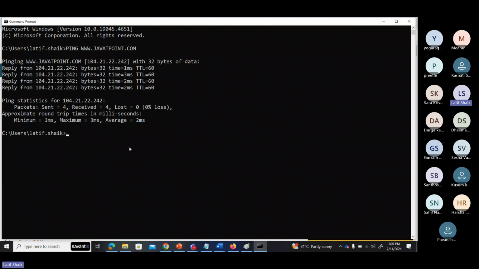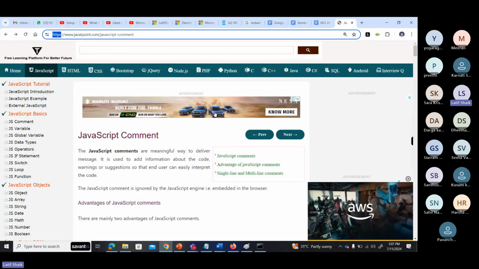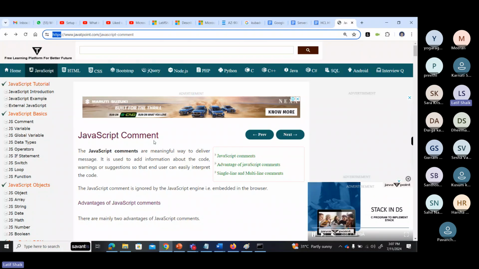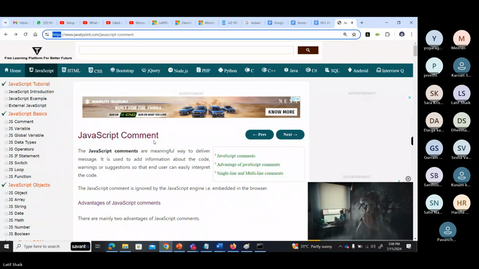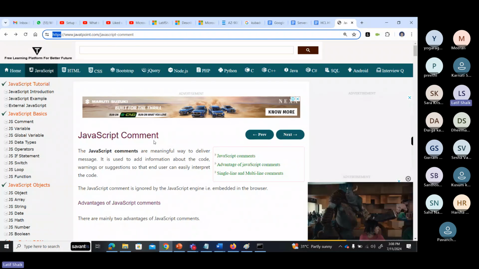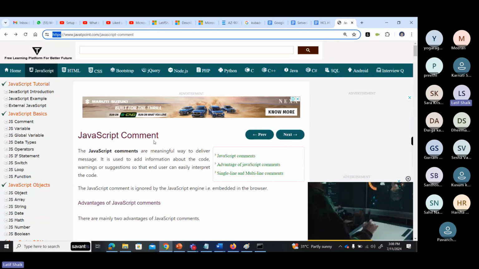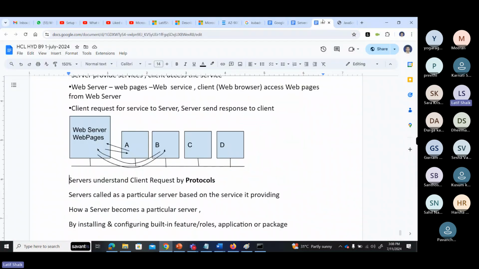So like that, you can use the FTP protocol or the SMTP protocol. If the service-related protocol is there, it will respond accordingly. If the service availability is not there, then it discards the request. You don't worry about it. Okay.